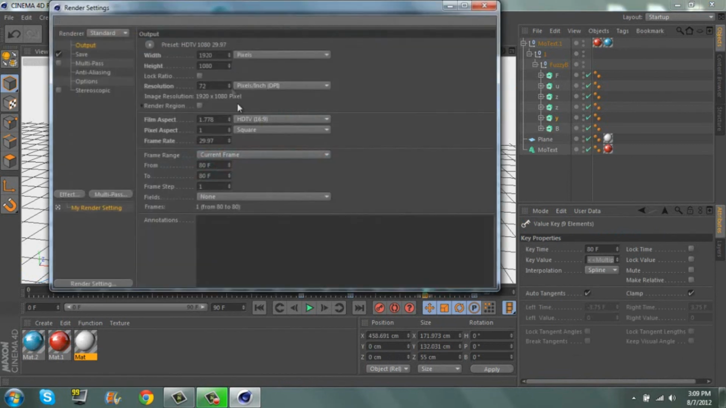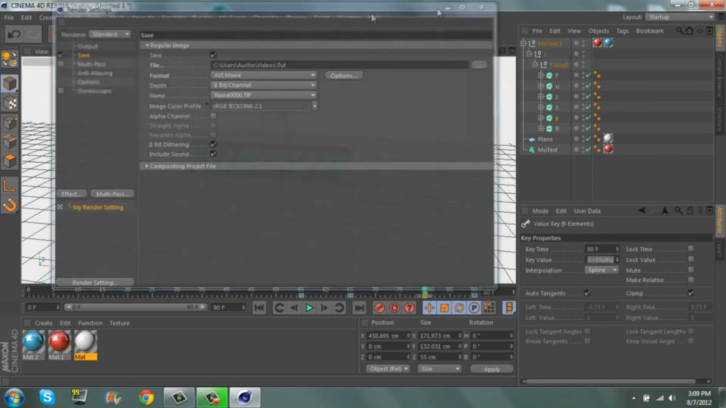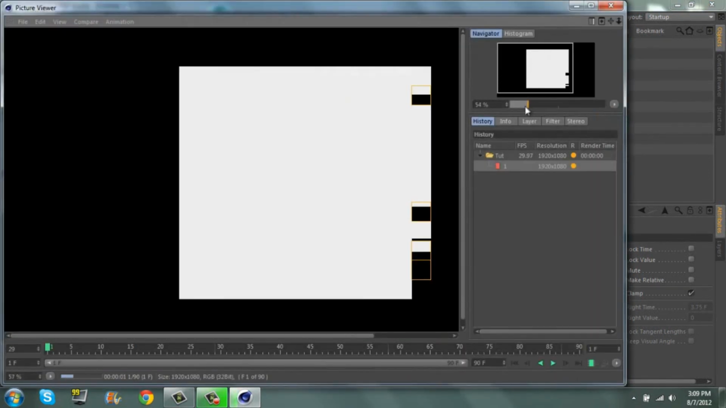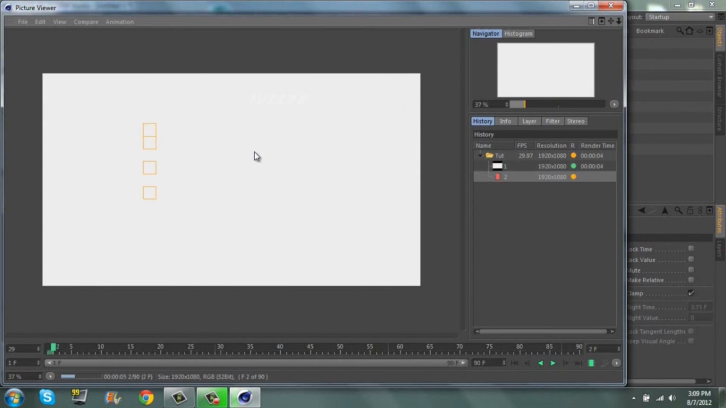So that's that. Now if we want to render it out, we're going to want to go to our render settings. We're going to want to go to output. We're going to go to from. We're going to do 1 to 90. And it'll render all 90 frames. And then make sure you have it saved to someplace as AVI movie. We're going to exit this out, click this, zoom out, and it'll render out. It shouldn't take too long. My guess is 7 minutes tops.